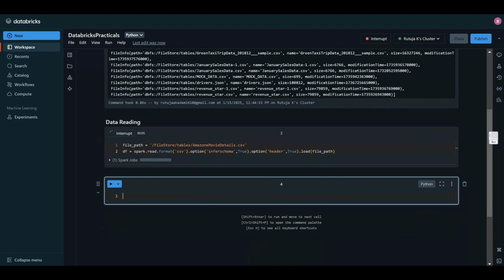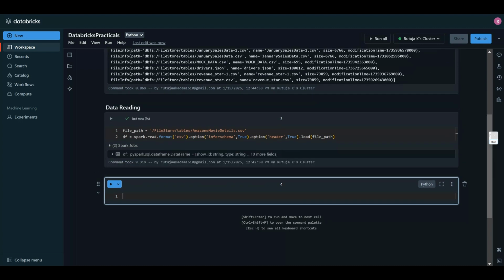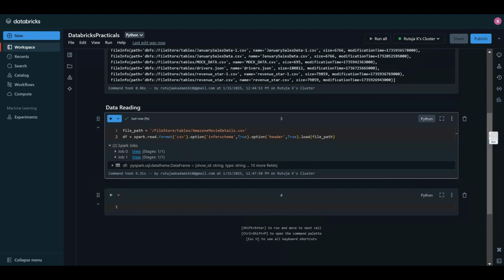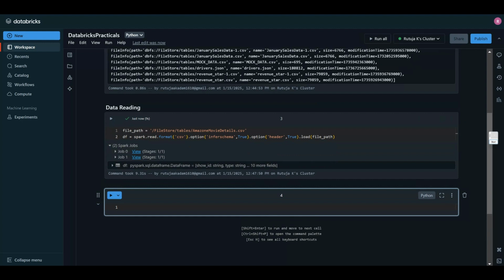It will take some time to create Spark jobs for this data fetching. Okay, so now it says that it has created 2 Spark jobs for that. So now what we need to do is read this data. You can read this data in 2 ways. So you can say df.show, and obviously run columns.